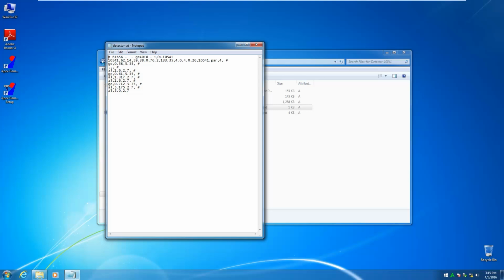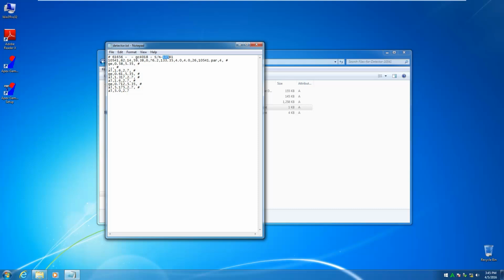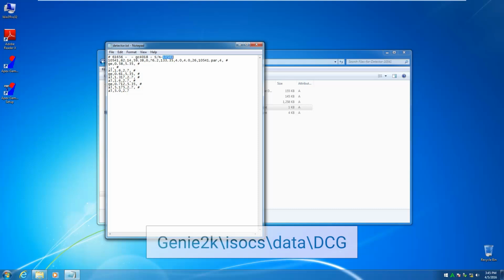Proper use of the utility program named detutil.exe will automatically copy this text and insert it into the file named detector.txt that exists in the folder here. This utility program will also copy the file named 10541.par to the folder here.